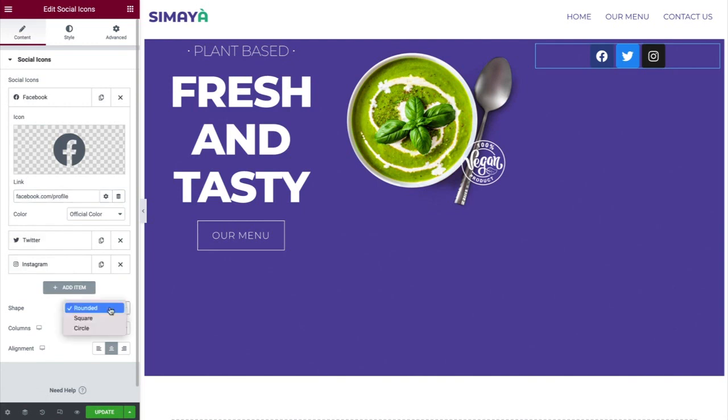In Shapes, choose Square to match the site design. Depending on the number of social icons used, we can manually select the number of columns they'll be divided into, or leave it on auto to automatically stack the icons. We want our icons to be stacked in one column, so we'll select 1.